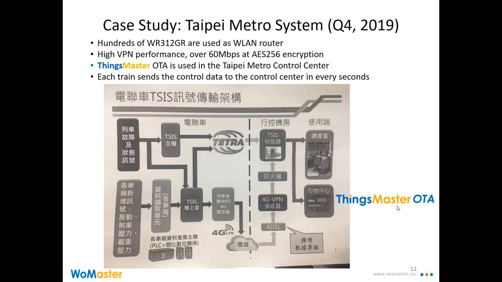Right now, ThingsMaster OTA manages over hundreds of WR312GR routers. Also important, each train sends control data to the control center every second. So we deployed our solution on the Taipei Metro, and we tested it over months with no data loss in this system. This is a very successful story to show.